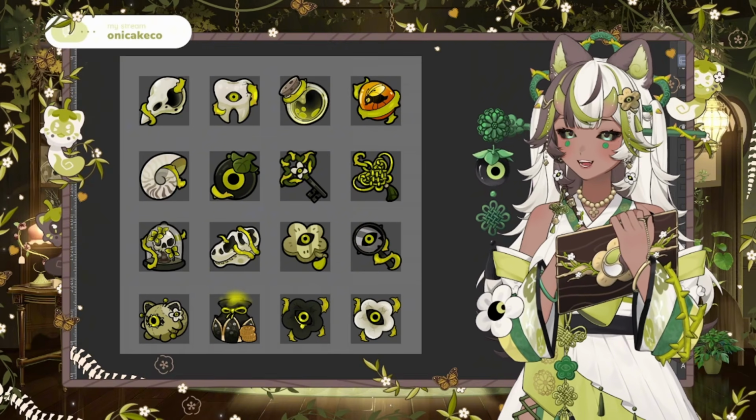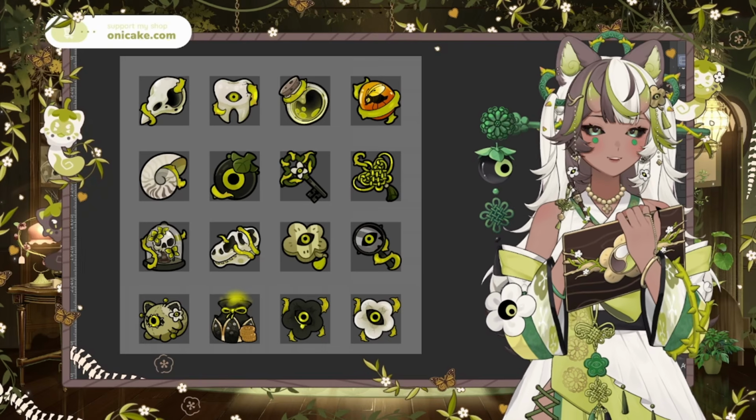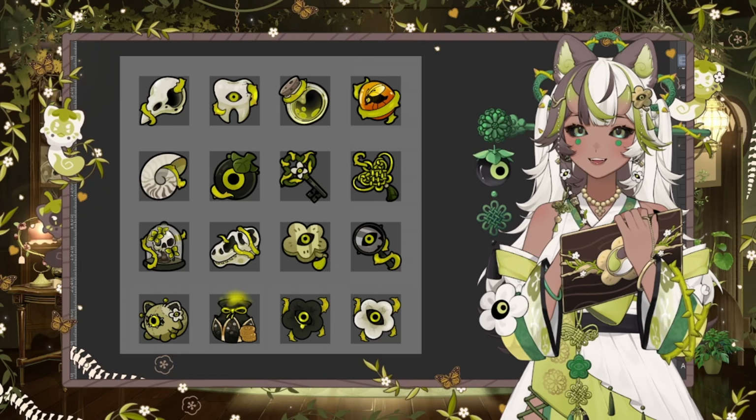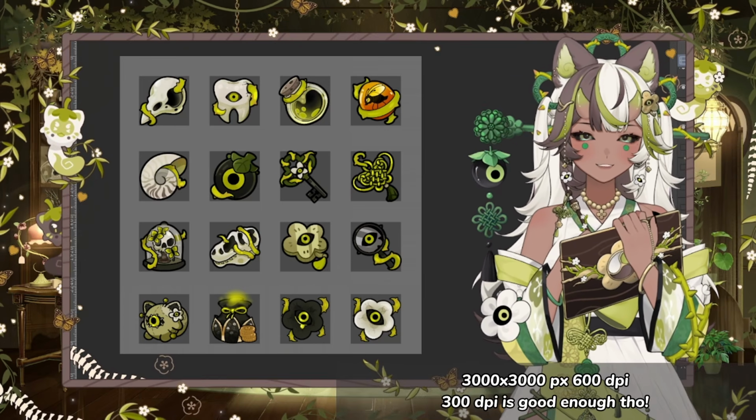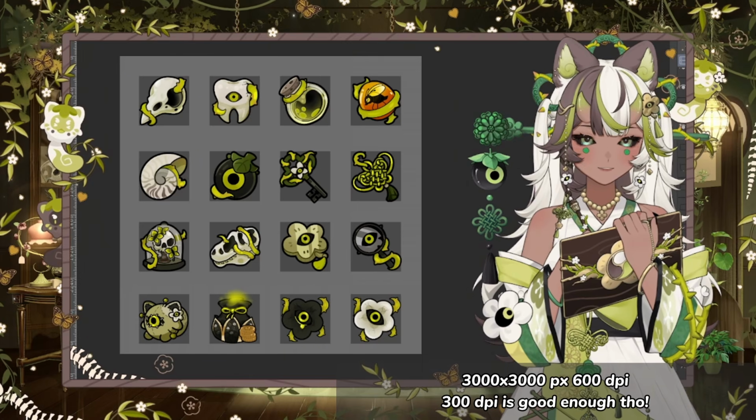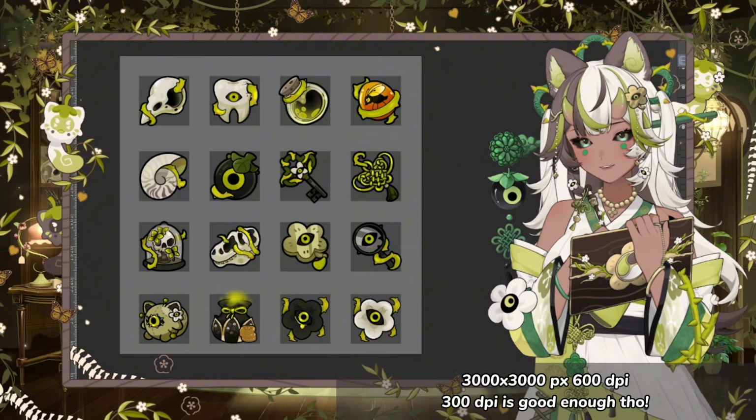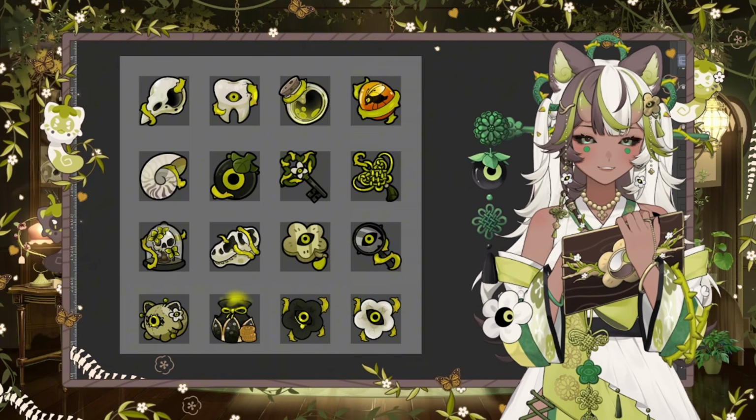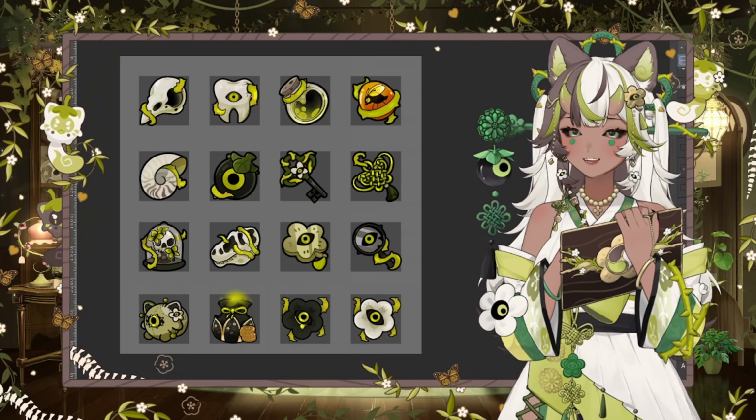I personally draw everything in Clip Studio Paint, but any drawing program should work for the first part. I drew all of my emotes on one big canvas. This is a 3000 by 3000 pixel canvas, and it's 600 DPI. You can use any size canvas you want, and the DPI doesn't need to be that large. You could just do 300. 300 DPI should be fine.